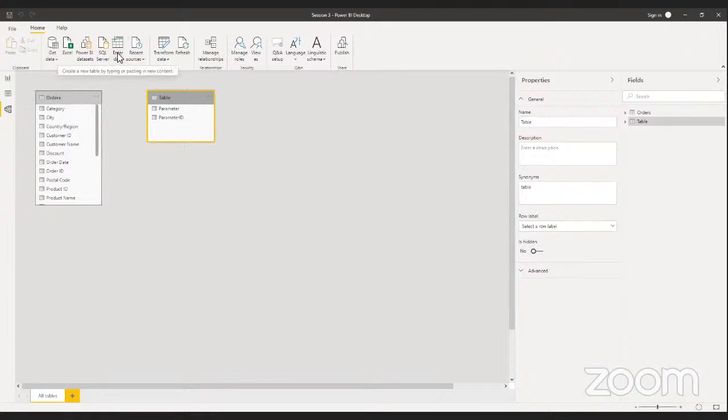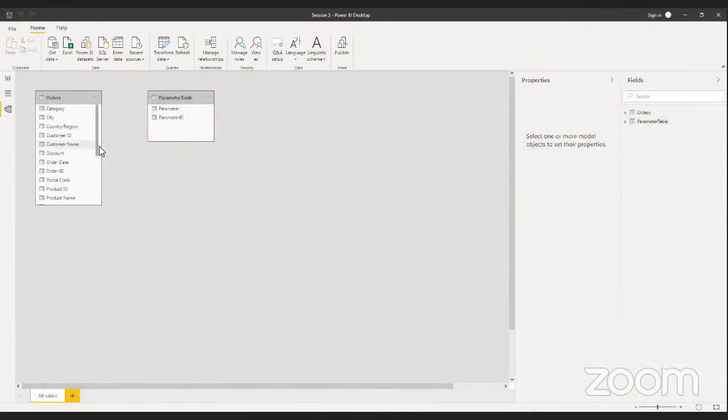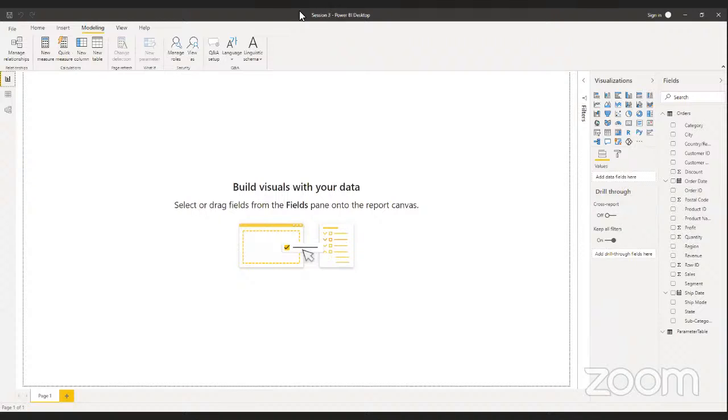And as we said, we will go to enter data and create a table with the 3 parameter names. Let's give it a better name, parameter, so it's easy to explain. There's no relation between these, nor do we want any relation between them. Now let's come back to our original table. I hope we are clear up to this.